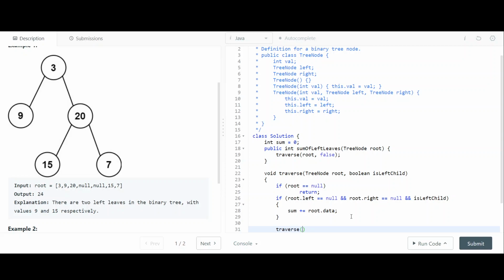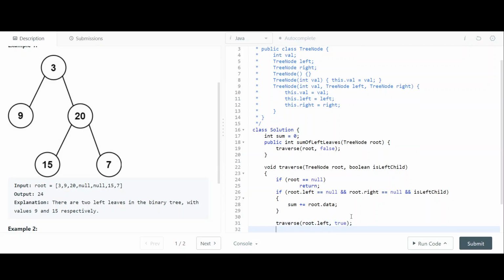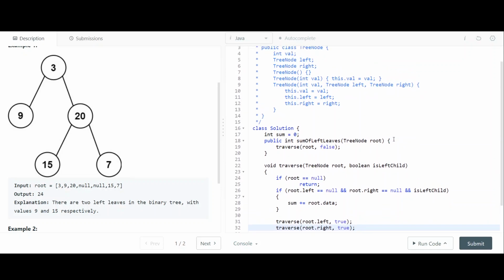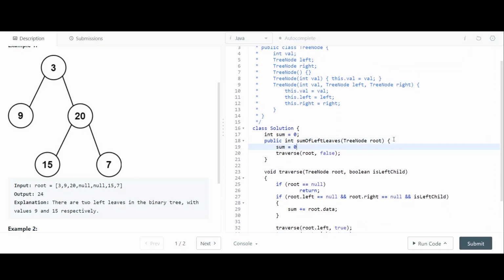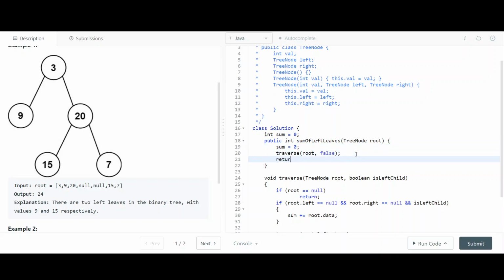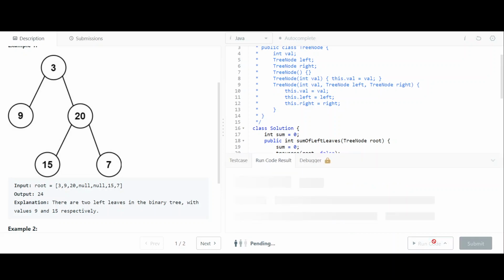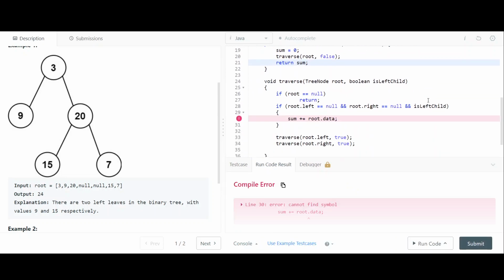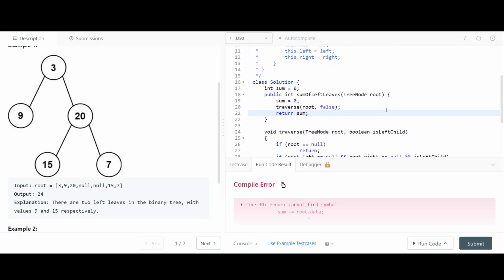Traverse root dot left, false, okay, true. Traverse root dot right, true. And in case it happens multiple times, let's also make sum equal to 0 here. After traversing, return sum. Sure, that's the code. Okay, it's not called data, it's called val.